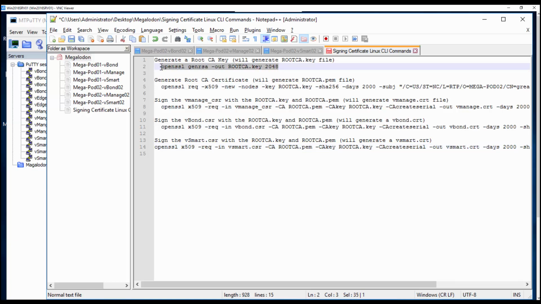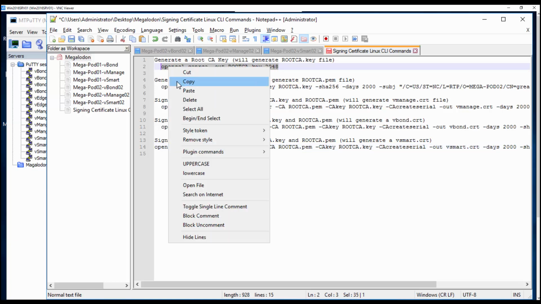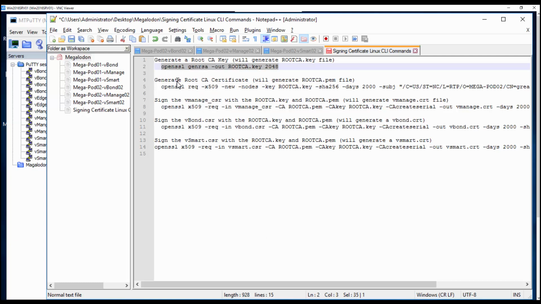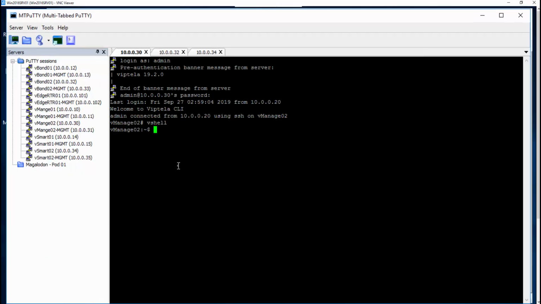I'm going to go to the first one where it says generate a RootCA key, and I'm going to copy this, and you can use the same exact command. Then I'm going to go back to the vManage console, and I'm going to type in vShell. The vShell command takes me back to the Linux kernel on the Viptela device. And then I'm going to type in ls -l just to show you what's inside of the directory so that you can see what's there to begin with.